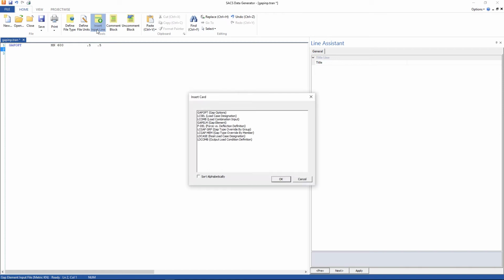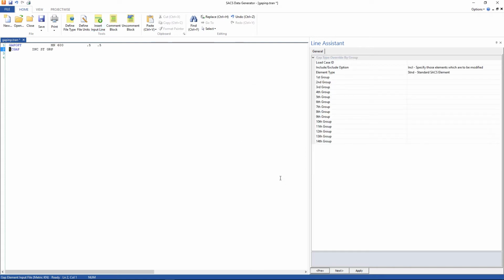And the second line, we're gonna use LC gap group, gap type override by group, and the load case ID. The first one is plus R plus H. Gonna include the elements and you're gonna set them as standard elements. They were defined as no load elements. Now we're telling SACS that they are going to work as a standard element. Okay. So let's define the group. It's C. And then apply.